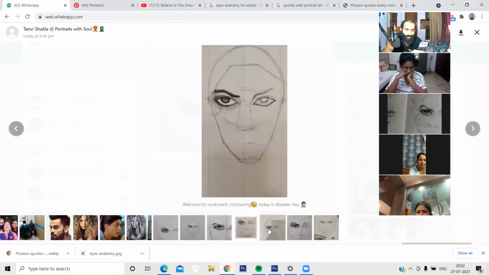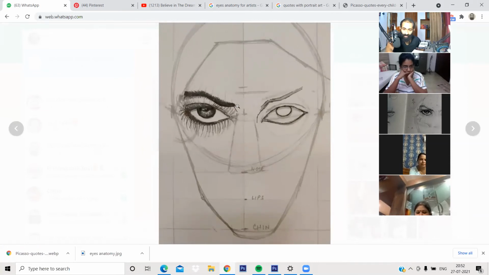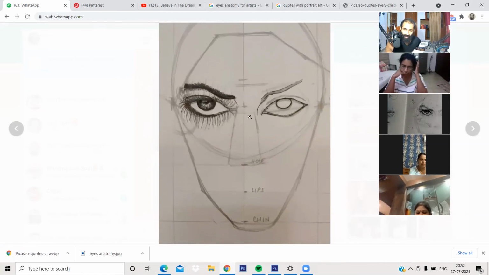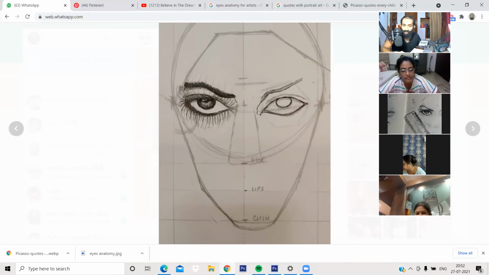Then a lot of you have got different issues. As far as Tanvi's drawing is concerned, the eyes are way bigger than they should be. If you notice, the space between the eyes is smaller. On my screen, if I measure, these eyes are 3 centimeters. The right eye is also 3.2 centimeters. The spacing between the eyes is only 2.5 centimeters. See, it's immediately noticeable, right? So that is one area that you need to be very, very careful of.